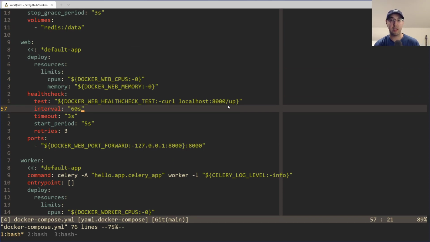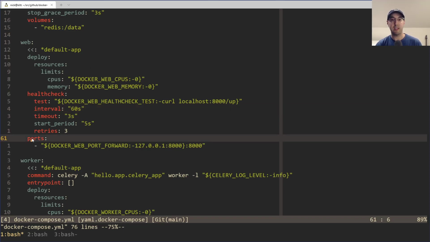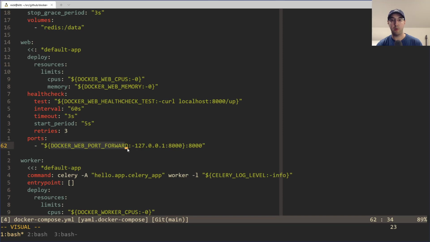If you're using Rails or Django or something else, you can take a look at those apps. They have health checks defined there as well. Now, let's continue onwards and talk a little bit more about environment variables, because they are being used all over the place. For example, when it comes to setting things like the ports here, I have Docker web port forward, and I'm basically forwarding port 8000 to 8000 in the container. So this application itself is internally running on port 8000, but then I'm also publishing port 8000 as well.